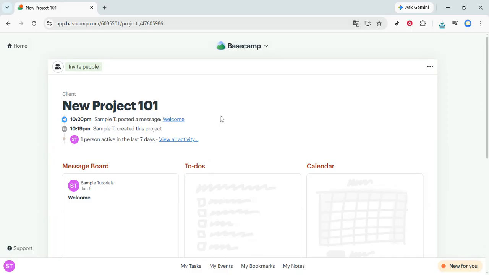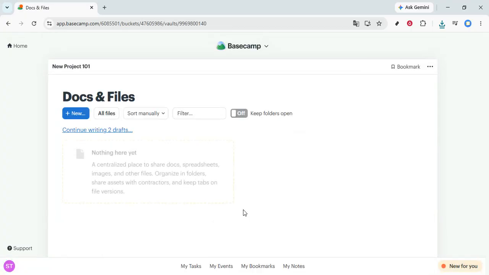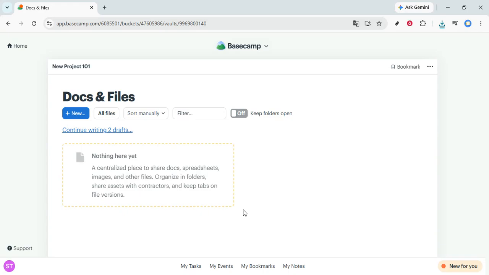Now that you're in the project's dashboard, look for the Docs and Files section. This is where Basecamp stores all the documents and files related to your project. Click on Docs and Files to open it. This area acts as the central hub for all your project files, making it easy to find and organize documents.